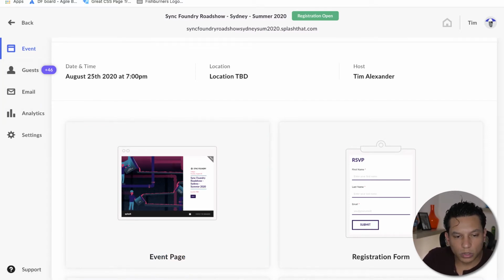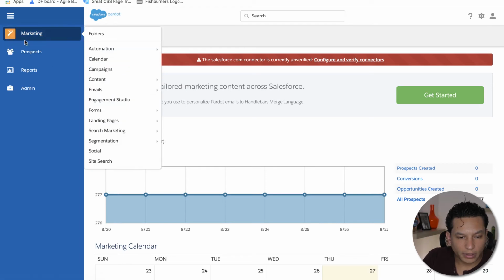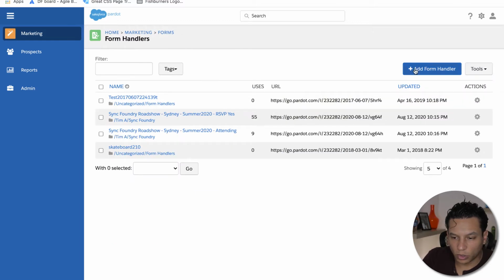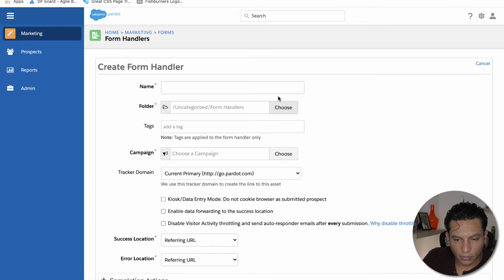So what I'm going to want to do is start off in Pardot. You're going to go to Marketing and Forms and go to your Form Handlers. Now you're going to create a new form handler and call it whatever you want. So in this case, SF demo, RSVPs.